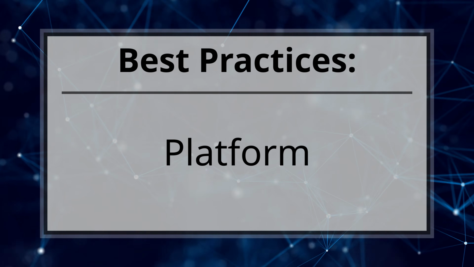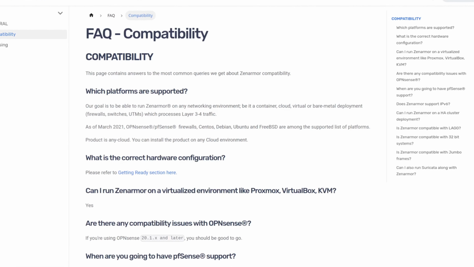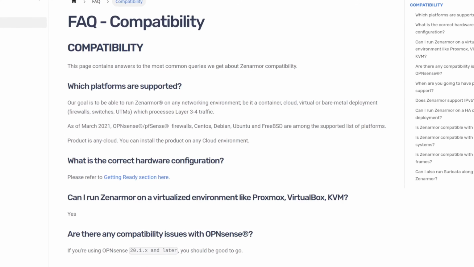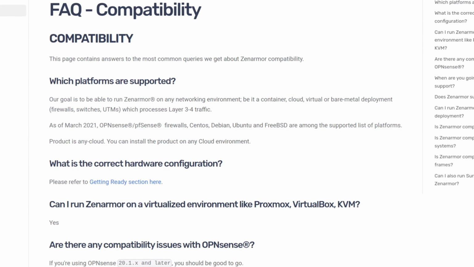Platform. Zenarmor may be deployed on a number of Linux and FreeBSD-based platforms such as Red Hat Enterprise Linux, Ubuntu, Debian, CentOS, OpenSense, and pfSense CE. Our recommendation is to install Zenarmor on the OpenSense firewall.